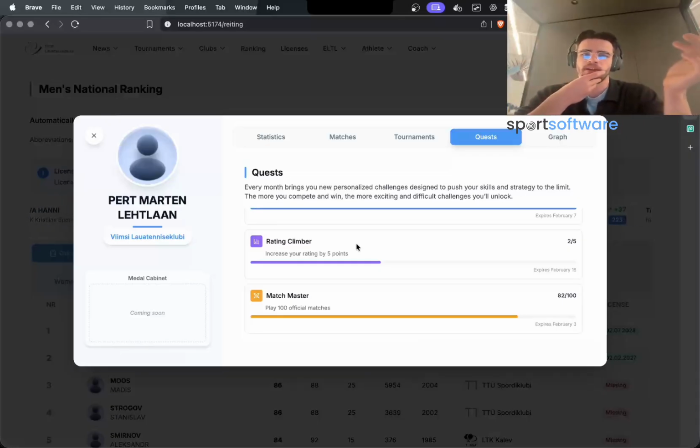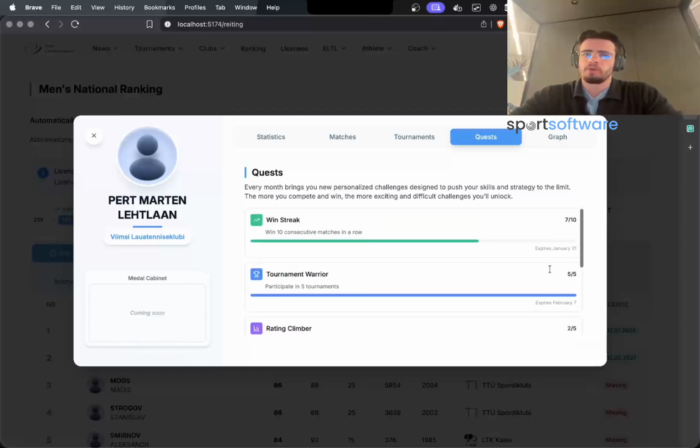Some quests could be like long running quests. So let's say here is a quest which is probably not like a monthly, but more like a quarterly quest or a seasonal quest to play 100 official matches. As you can see here, it shows that 82 out of these 100 matches for this player are completed, and then he has until the 3rd of February, so around a month, to play 18 more matches. So that is kind of the general overview of the quests.